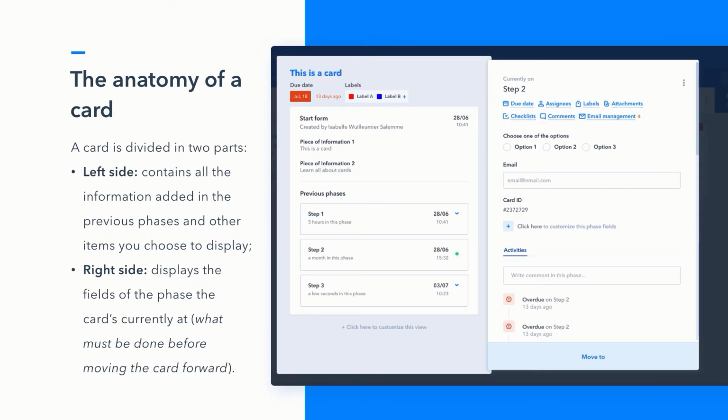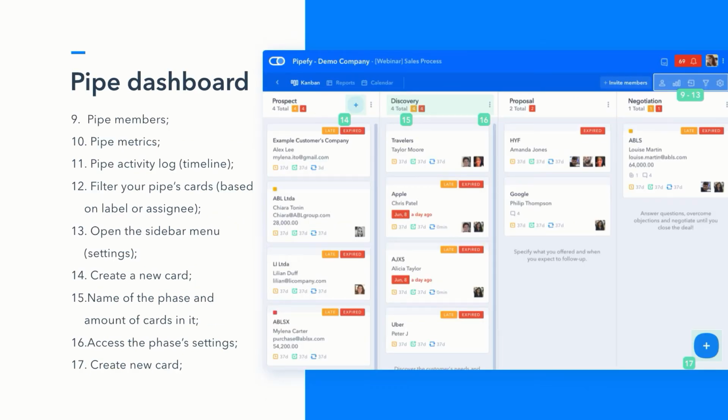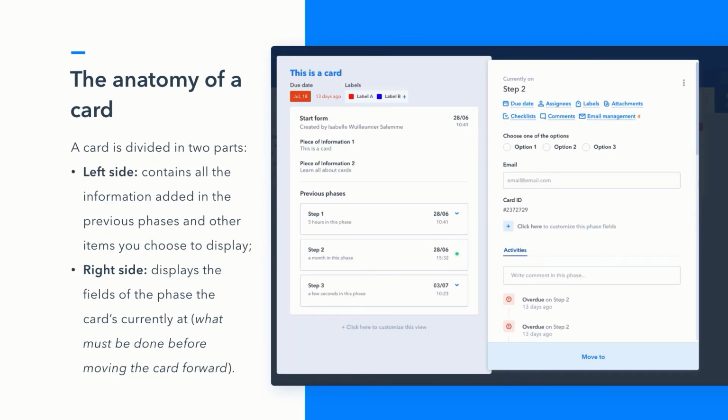Now we're going to take a look at the anatomy of a card. When you look at your Pipe dashboard, you can see that we have many cards here. This is the closed card view. When you click on a card, it opens like this. A card is divided into two parts. The left side contains all the information added in the previous phases.